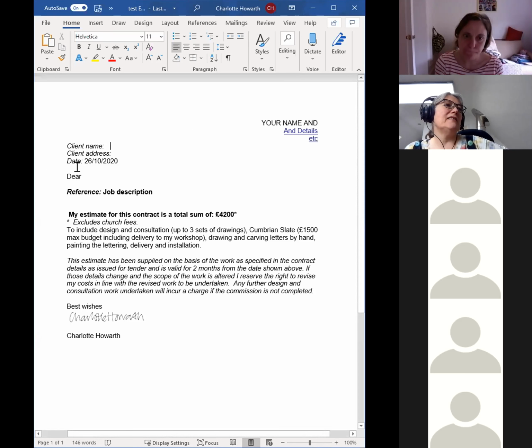I've put an estimate for this job, and this is a contract sum. It's not visible in this view, but I've included a reference to the site. For the moment, it excludes pylons, headstone, church fees, or master plan, depending on the job. It might exclude delivery and fixing, and I might add that on separately.